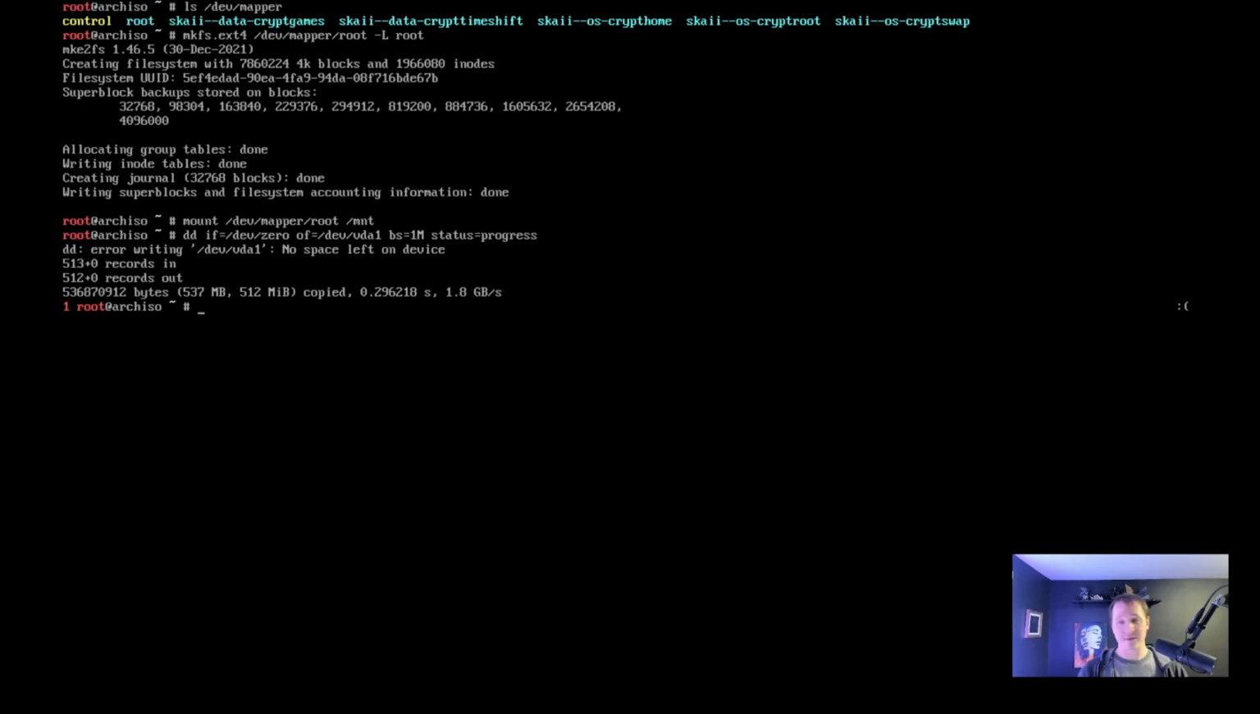Now let's make a file system on that. So mkfs.fat32 and put that on /dev/vda1. And now we're going to mount that onto our mounted file system. So mount vda1 onto /mnt/boot. And /mnt/boot doesn't actually exist now, so we're going to want to tell it to make the directory.